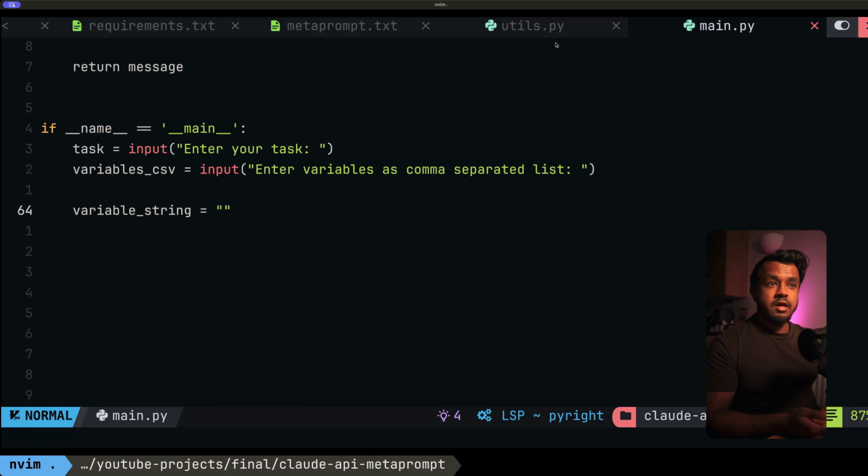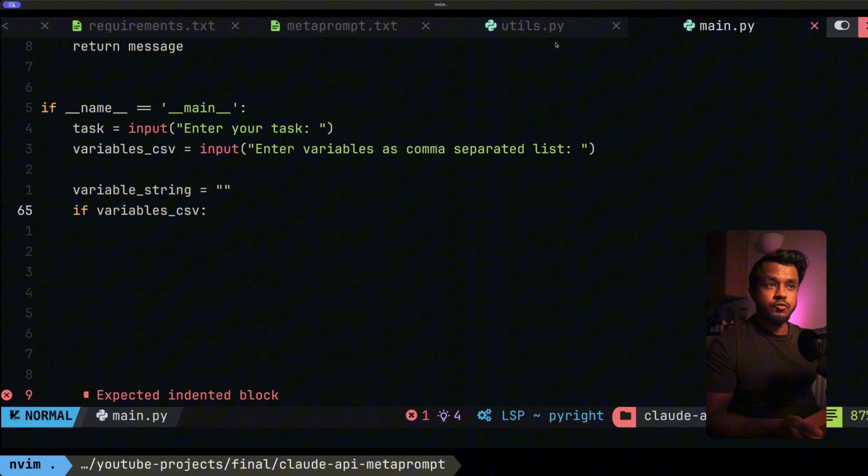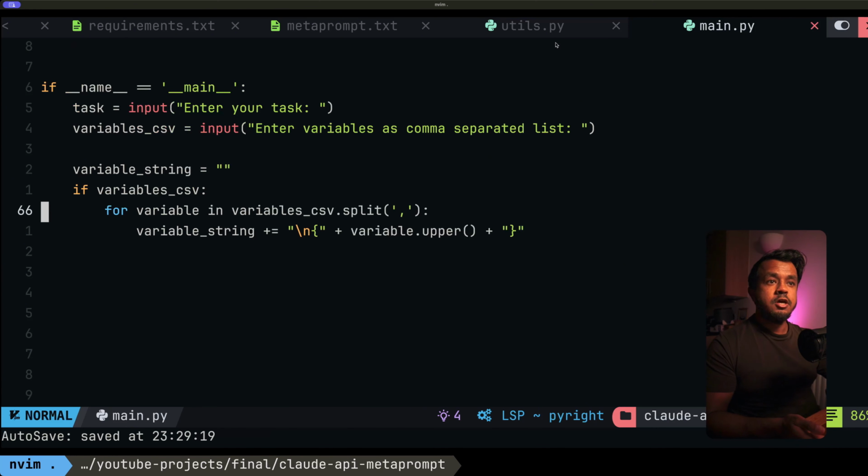Then what we want to do is declare a variable string that we're going to leave empty for now. And then if the user provided some variables that they want to feed into the generated prompt, we will iterate through each one of those variables. Given that we asked them to enter it as a comma separated list or string, I've called it list, but it really is a string, we'll use the Python split function that will split all of those elements by comma. So what you're going to end up with is an array of variables, and then we'll iterate through each one, and we'll put it into this variable string because we're going to then pass that on to Claude to generate the prompt.